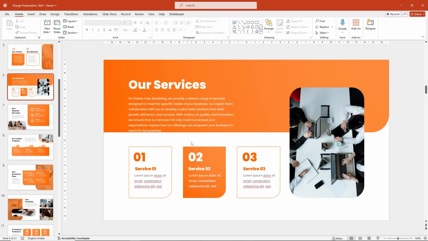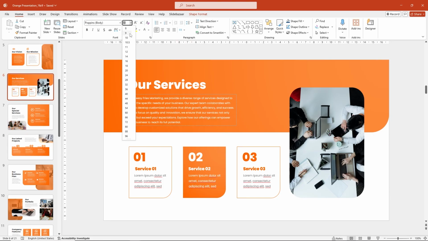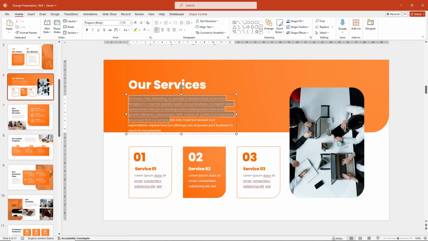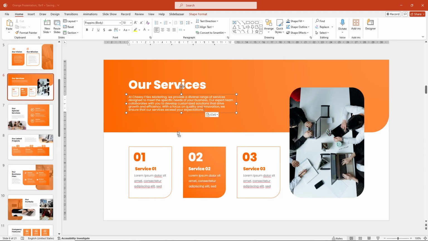Sometimes the content you want to paste may be a little too long for the placeholder. You can do a few different things here. Try changing the font size, but avoid making it too small. You can also rephrase the content into shorter, concise sentences.